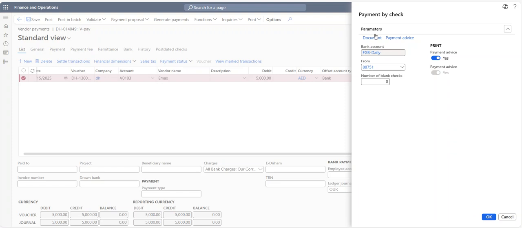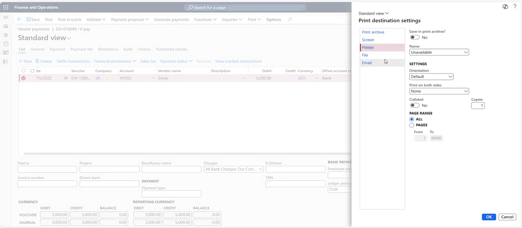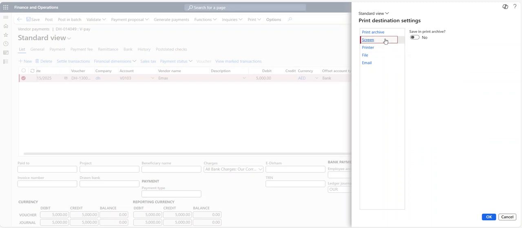Once you have clicked on OK, a check will be generated. Currently you can see we have a type called document on top. Once you click on this document, it currently states printer, so I will make it print on screen, and I will click on OK.